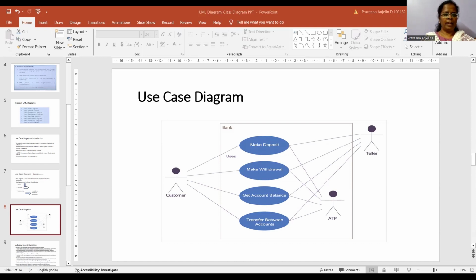For mentioning that, go here, that is the left side of your window. These are the relationships mentioned here. Just press association, and from customer to this use case, make deposit. And then from customer to this make withdrawal.